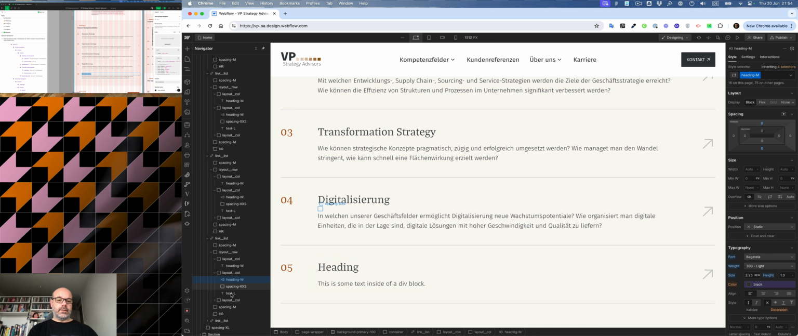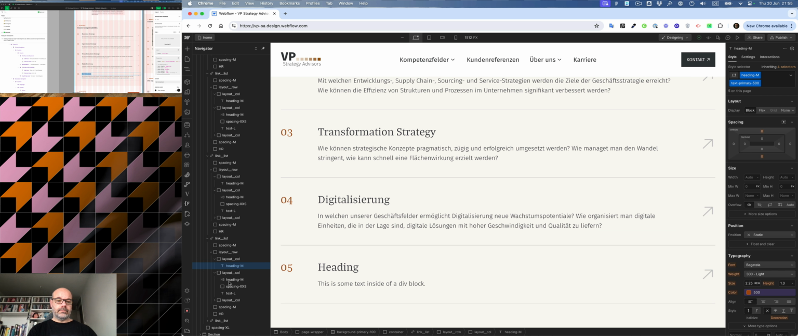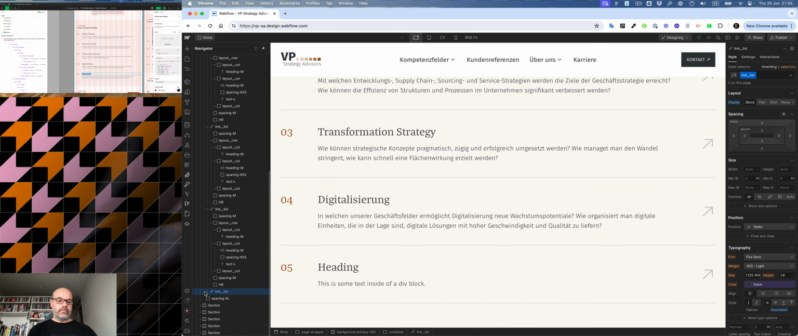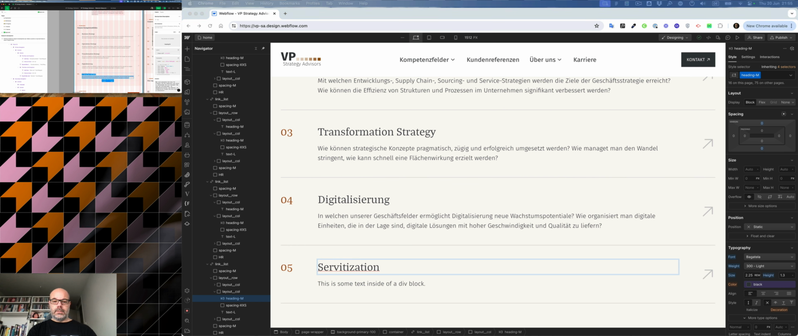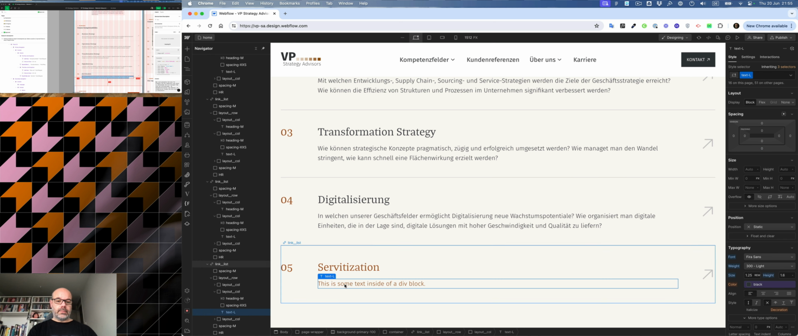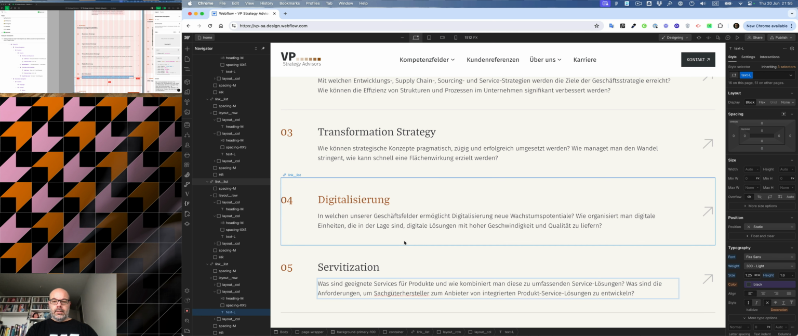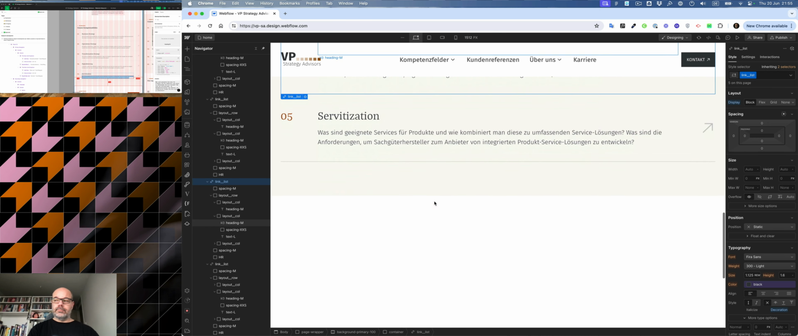I often have this that I cannot select any text. It's kind of weird why that happens. It's a bug that I guess I should tell Webflow about. Okay, now that's that section also done.